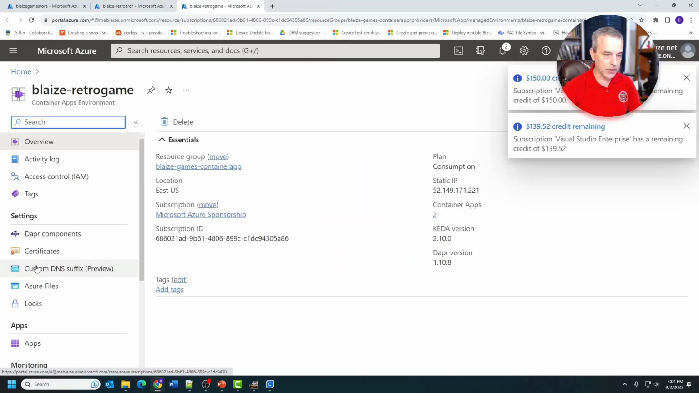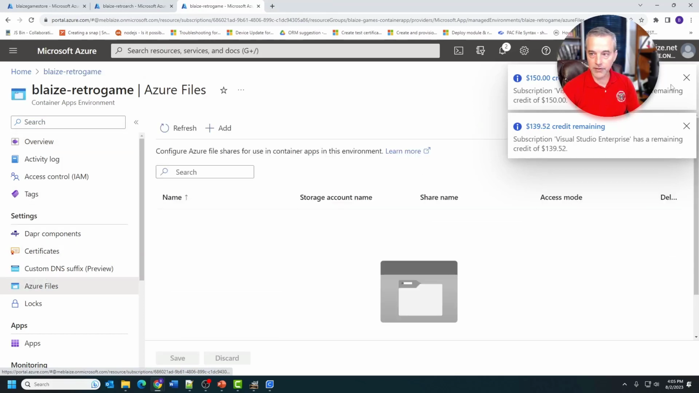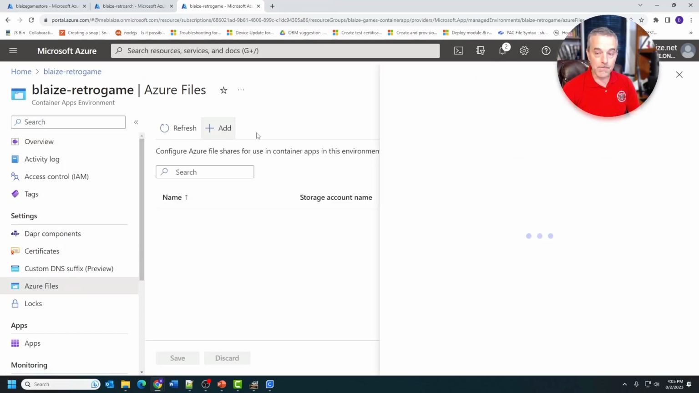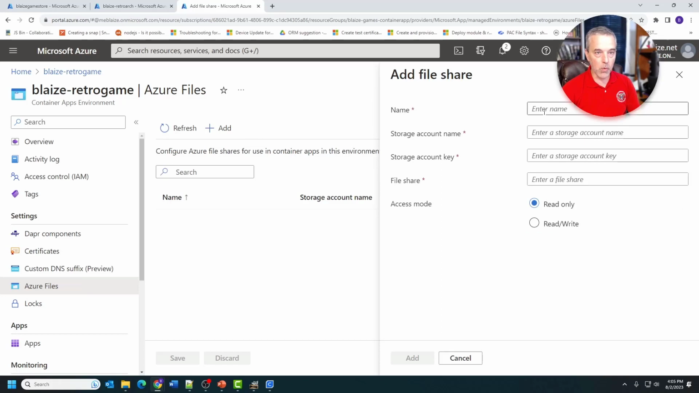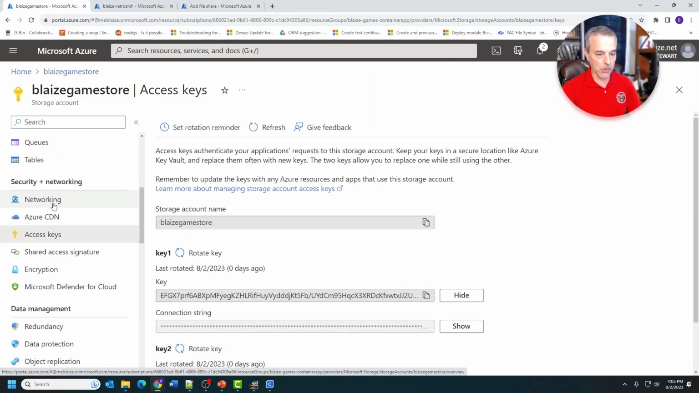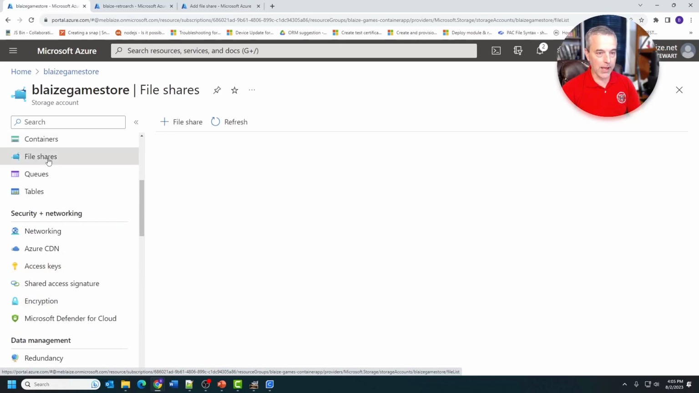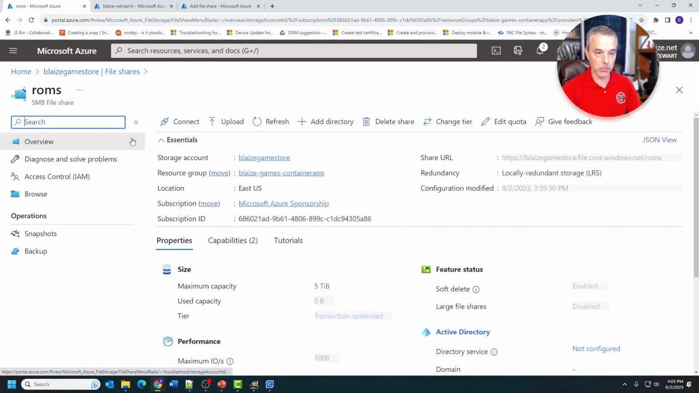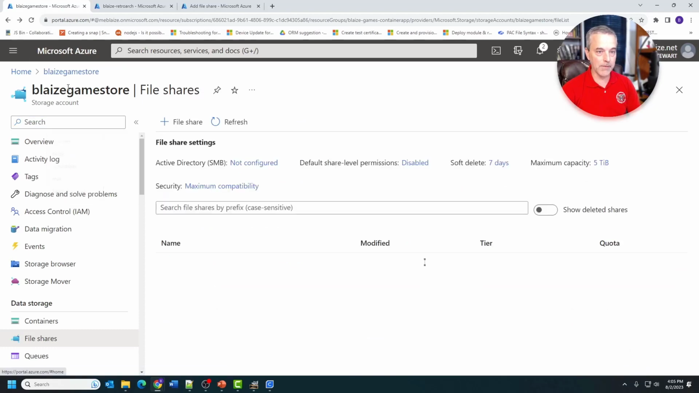So to do that, I'm going to select under settings, Azure files, and this is where I can add in a file share. Now it's going to look for a file share name. So I'm going to call it ROMs for my file share name. And I need to give it a storage account. Now I've already created a storage account that I'm going to use for this particular purpose. And this particular one, I have a set of file shares already created called ROMs right here. It's just an SMB file share.